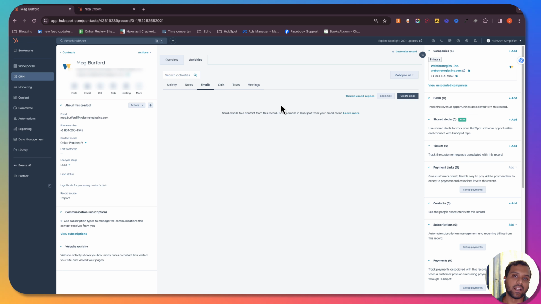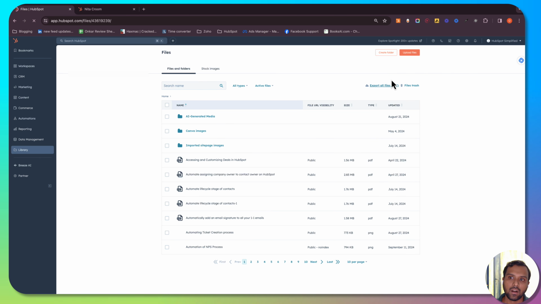The last and final feature is the files feature. What files helps you do is upload all of your assets onto HubSpot, and then whenever you want to send out any asset like a case study or anything of that sort, you can directly attach it through that. So here again, for uploading files, you should be going to library, files, and upload files, and then you can upload all of your files, just add it over here, and anytime you want to upload any of these files into contacts.